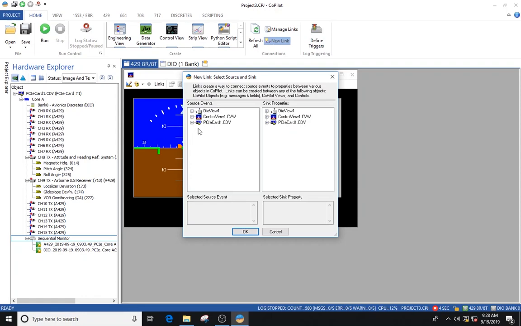So let's link the attitude and heading reference system outputs to the artificial horizon, and for that we have to pull down the details of the PCIe card showing all the channels. So now if you go down on the list, we will find the channel 8 that we had set up as the AHRS, and we have these parameters. So let's select pitch angle that we want to link to the artificial horizon.